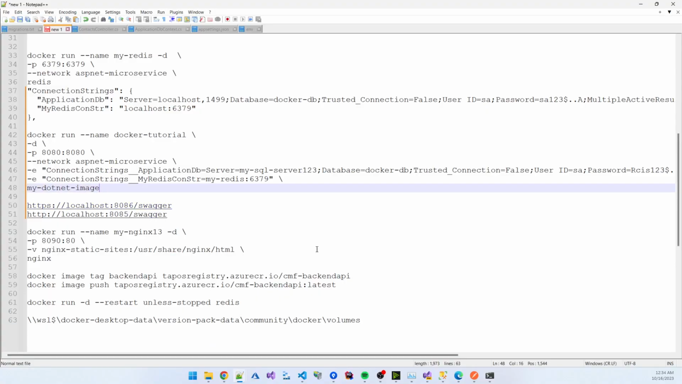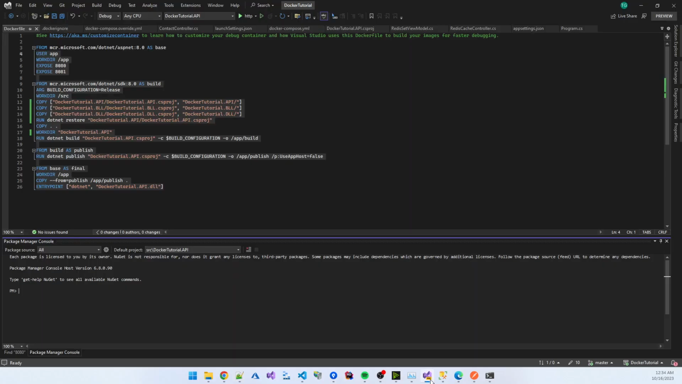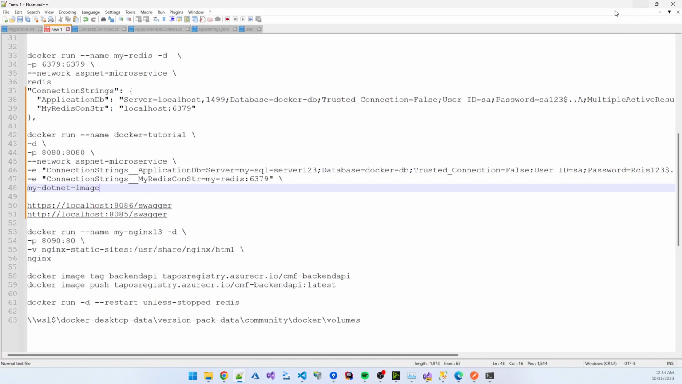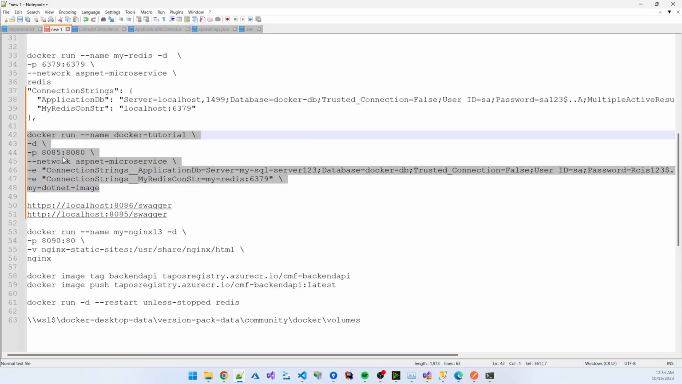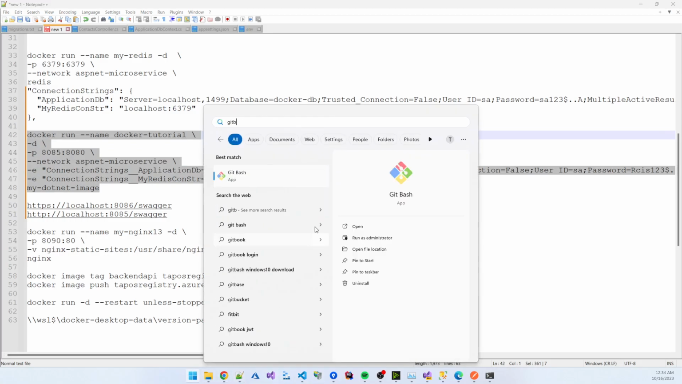Okay, and now in my docker compose file, you see it opens port 8080 and port 8081 inside the container. So I am binding my host machine port 80. Suppose you want 8085 port on the host, and inside the container 8080 port. Okay, now I copy this and open Git Bash.